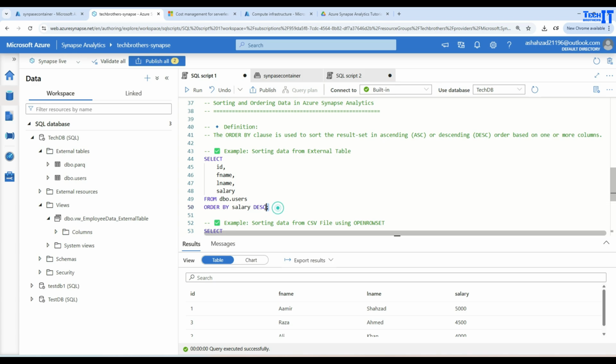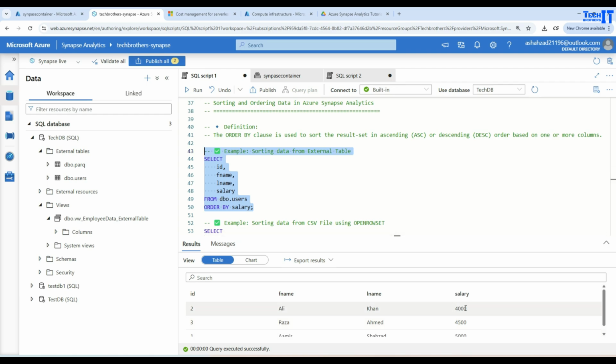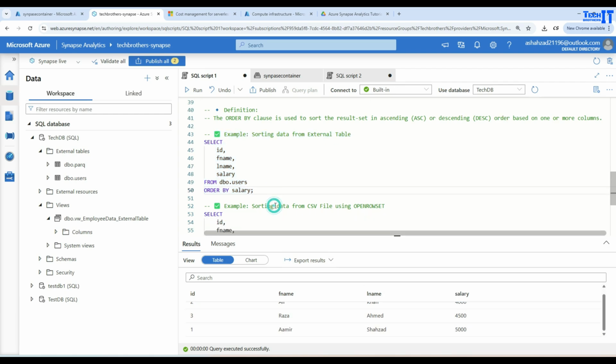If you will not do anything, it's going to be ascending order. So if you will leave this as is, what's going to happen is it will be ascending order. So you can see that the small values start first, and then it keeps going to the large value.